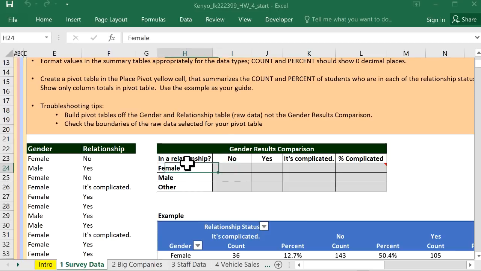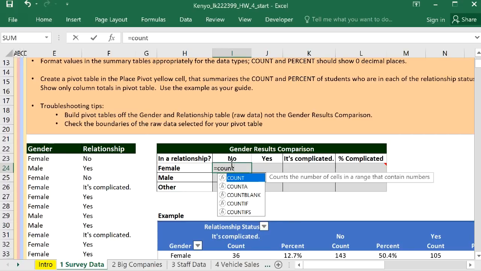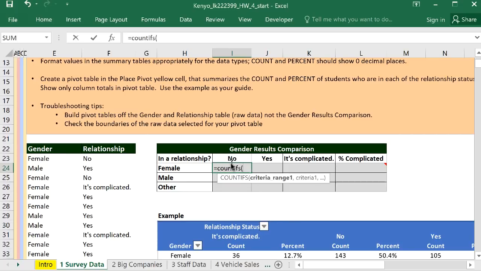So how many females are not in a relationship, how many males are in a relationship, how many in the other category is complicated? We want to fill these all in. And to make it easy on ourselves, we want to create one function and be able to fill in most of the table. Of course, we'll do the percentage after, but the actual counting of the numbers we want to do all at once. So let's go ahead and start a COUNTIFS function.